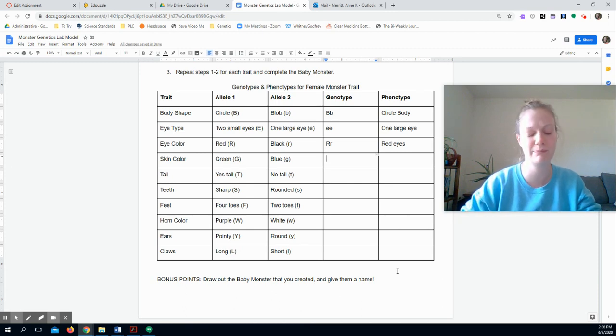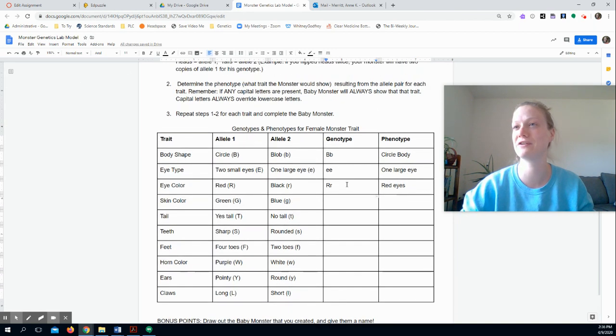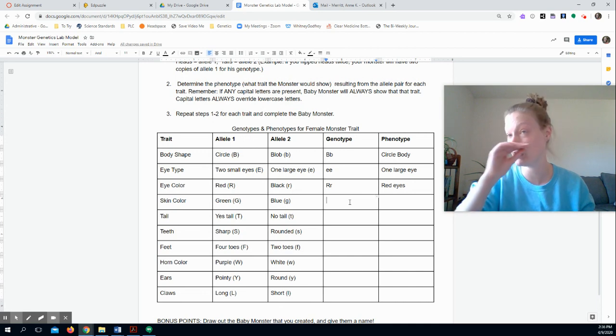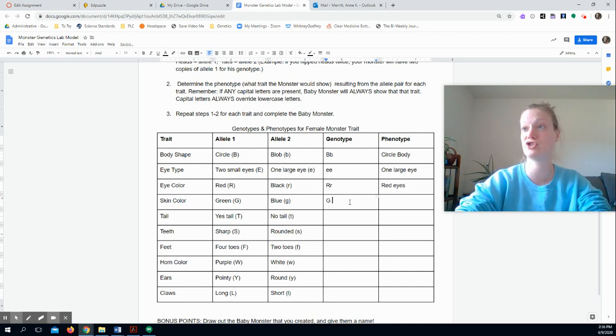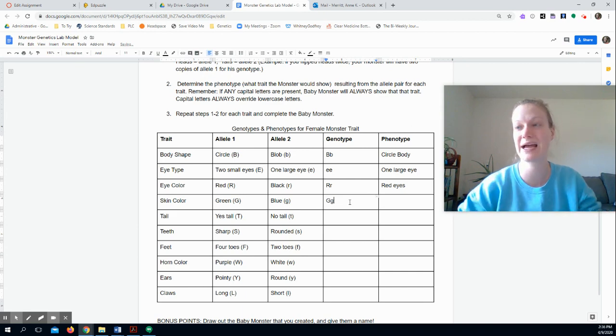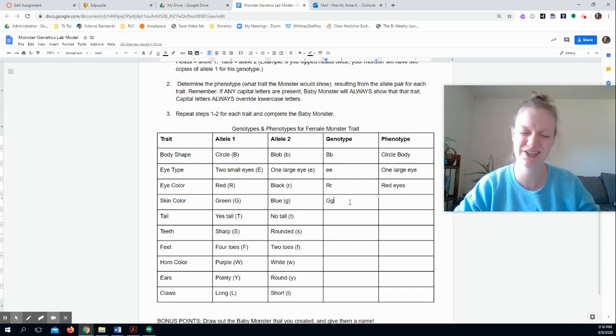But yours should look different because all of the coins will end up being rolled differently. One thing I did want to tell you is if you do a lowercase g first and then the next one is a capital G, you can just switch the order. So it doesn't really matter which parent donated it. You want to put that capital one in front, okay? Because it's more important. They're dominant.